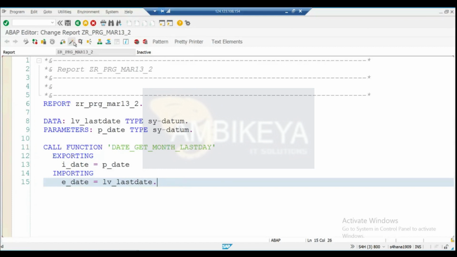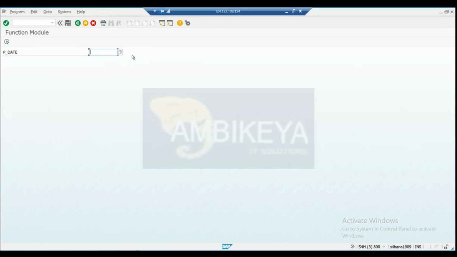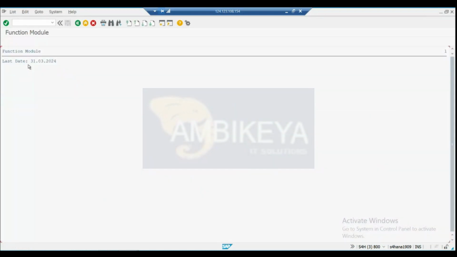Save, and write it simply like this: last date. Okay. Execute it. Select a date. For example, I'm selecting today's date. It will give you the last date.